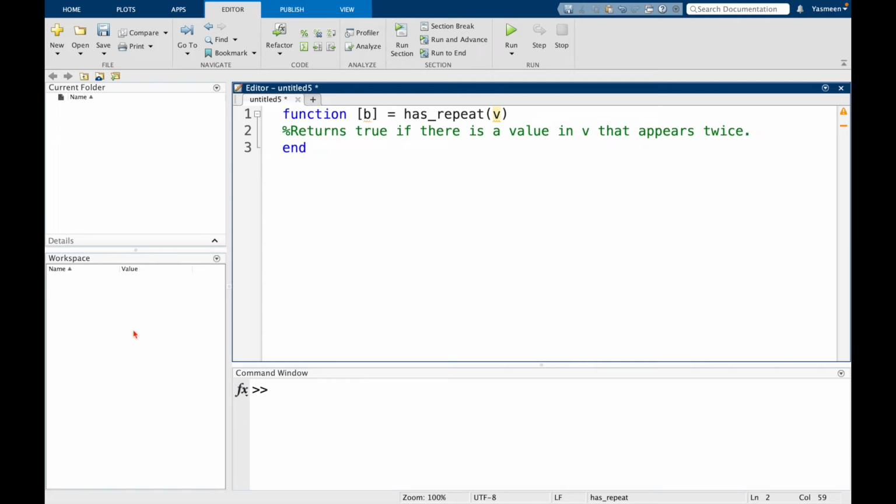Hello everybody! In this video we're going to talk about coding a function called hasRepeat that takes as input a vector v and its output returns true if there's a value in v that appears twice, and of course will return false otherwise. So before we actually write the code for it, let's think about how we would go about converting this kind of problem into something that MATLAB understands.